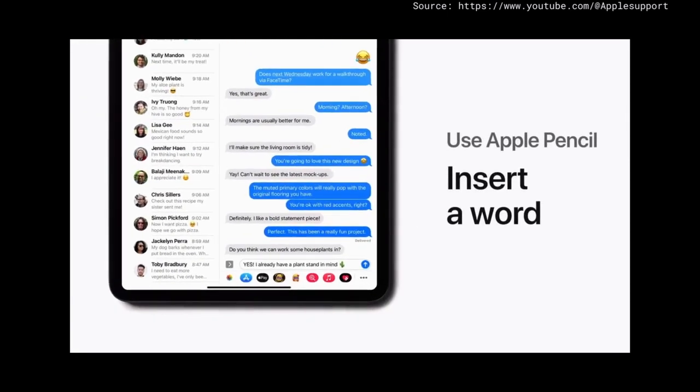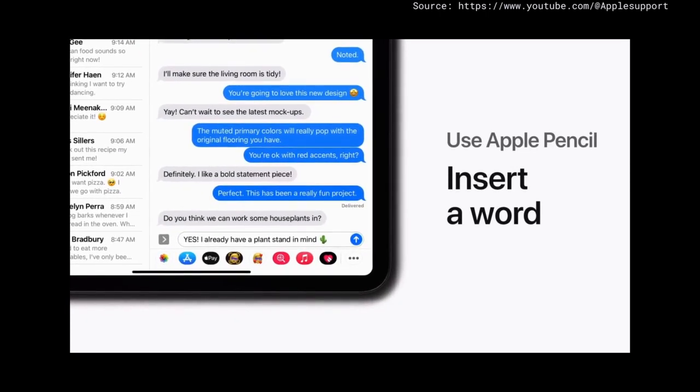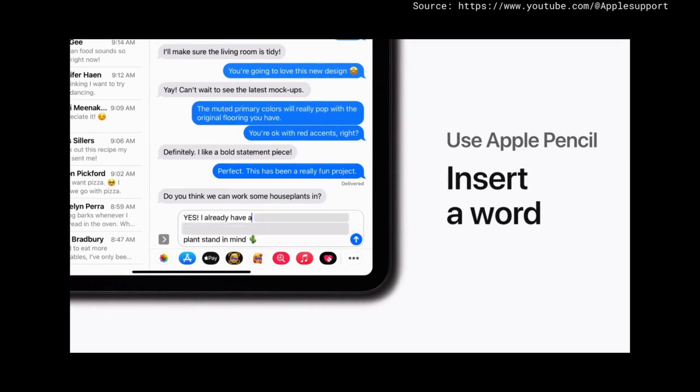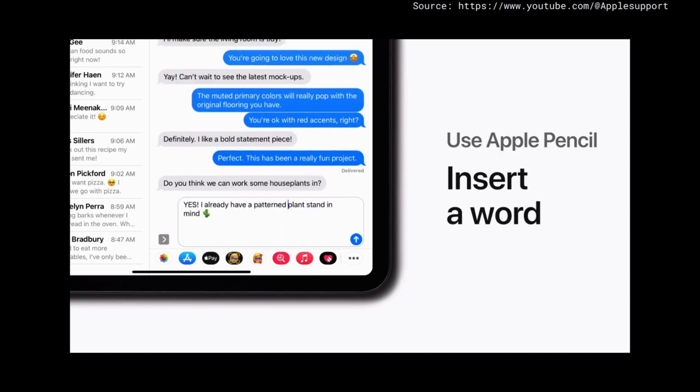Here are some helpful Scribble gestures you can try. Touch and hold between two letters with your Apple Pencil to add a space. Then write a new word in the gray text field that appears. Or use the shortcut palette to access actions that are normally found on the keyboard. This changes depending on the app you're using.